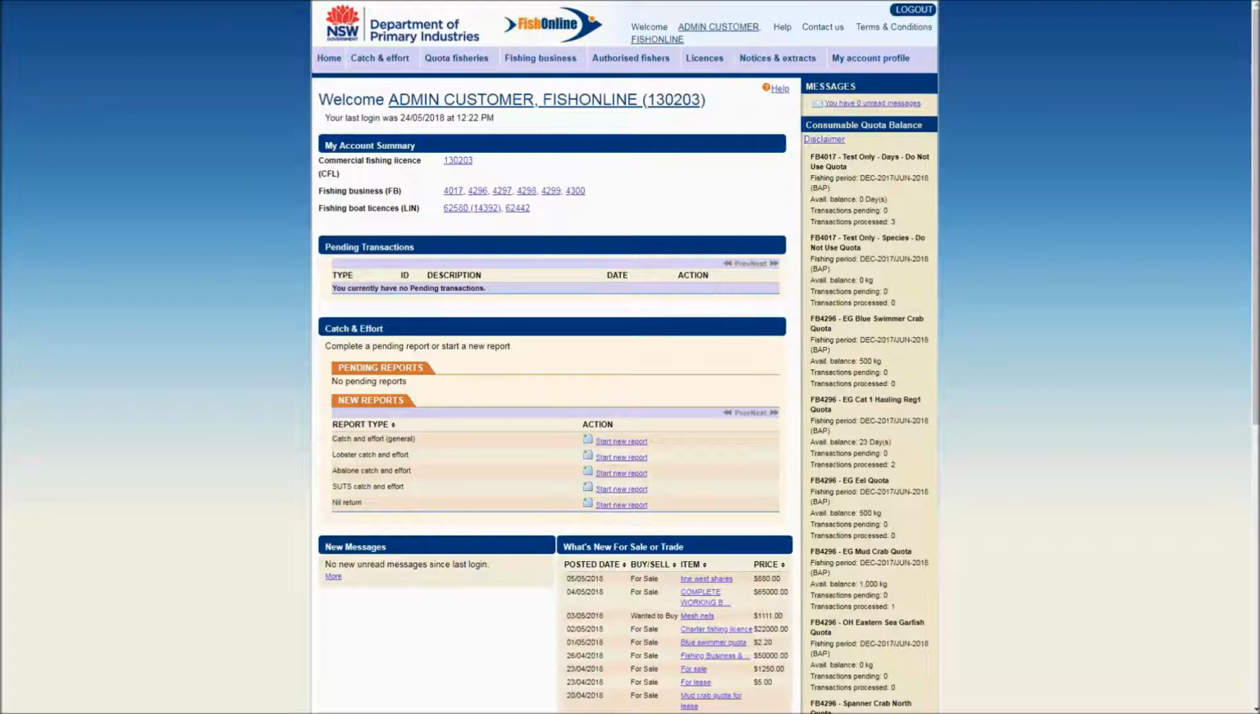Users should ensure they are familiar with the fishing business transfer rules prior to commencing to transfer a fishing business or the components of a fishing business. Refer to the New South Wales Commercial Fisheries Administration Guide available on the Department of Primary Industries Commercial Fisheries website.